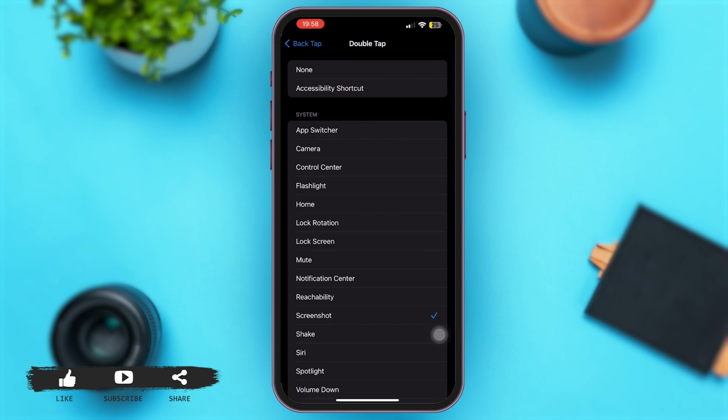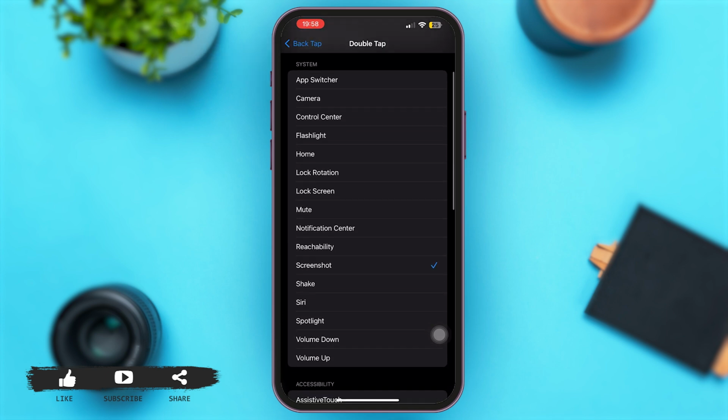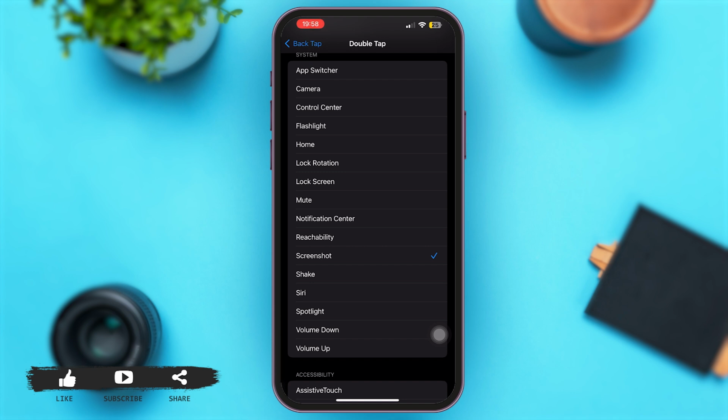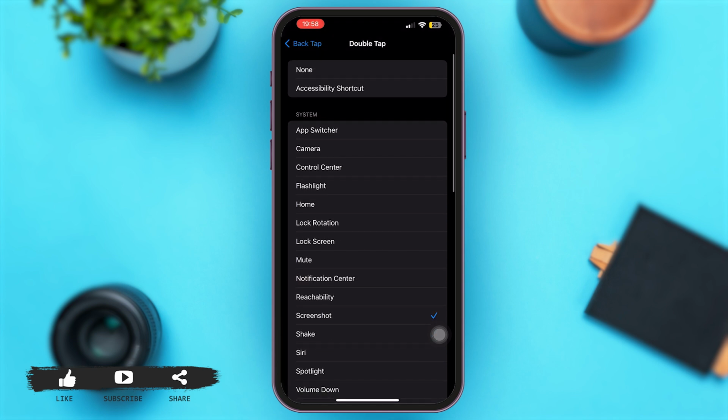Now once you come here, in my case, you can see that the double tap option has been selected for Screenshot, which means that if I double tap on the back of my screen, a screenshot is taken. If you have selected any of these options for your Back Tap feature and you want to turn it off, what you can do is simply tap on the option of None at the top of your screen.